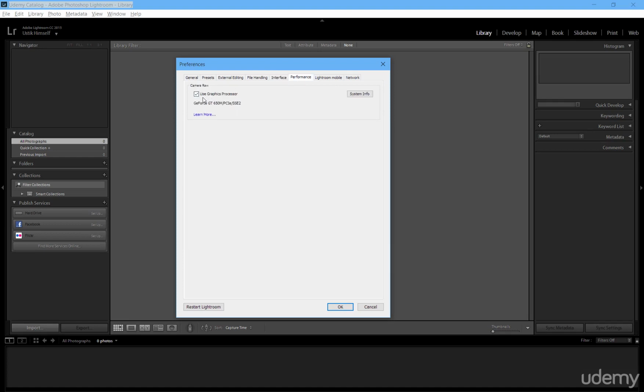Next, let's go to performance. Here we can use our graphics processor to speed up our workflow. I recommend you to check this box. And you can join your account, your Lightroom mobile account, to sync your Lightroom and Lightroom mobile if you want to. And the last one is proxy server settings. If you're using a proxy, you can just type here your username and password.